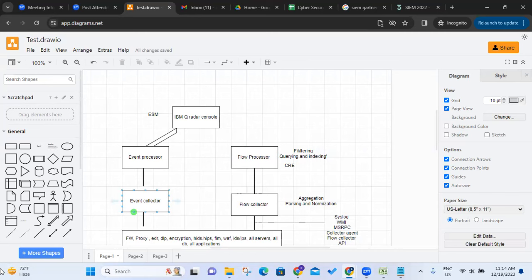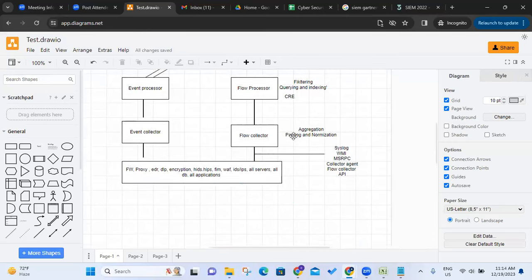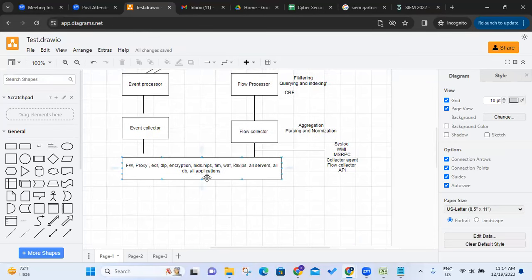Okay, that is one of the unique features. The third component is the event collector and flow collector. It will complete collection of the logs using different types of log integration methods from various log sources like firewall, proxy, DLP, encryption, web application firewall, all the servers, all the databases, all the applications, using different types of log integration methods.